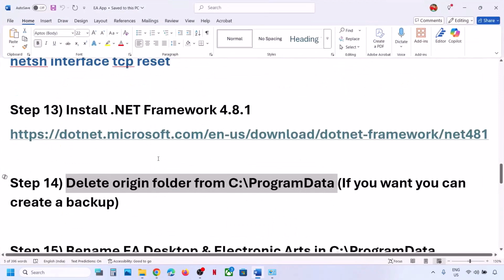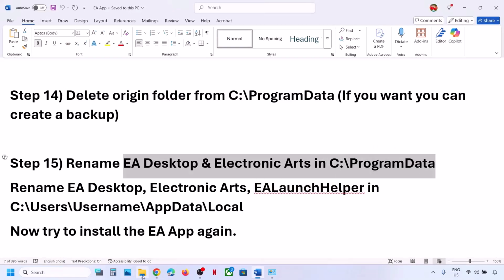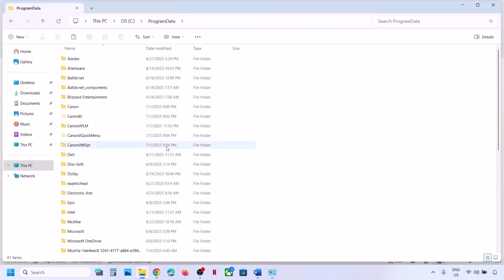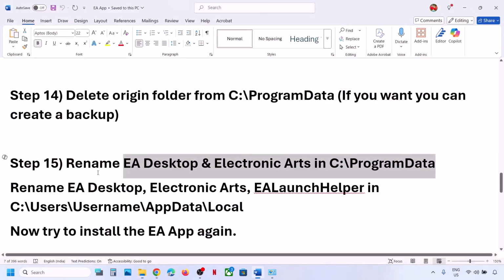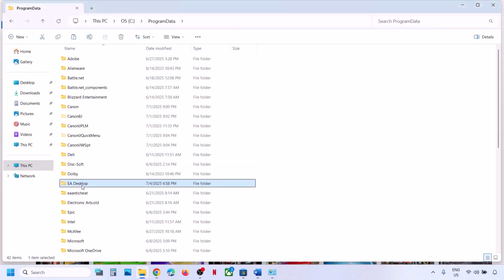If that does not work, next step is to rename the EA Desktop and Electronic Arts folders in this ProgramData. For this, you can again open File Explorer, go to C drive, and then open ProgramData, and find EA Desktop and Electronic Arts. In my case I don't have EA Desktop, so make a right click on Electronic Arts and then you can rename it to whatever you want. If you don't find EA Desktop, you can just rename Electronic Arts. If you don't find both, then you can just skip.